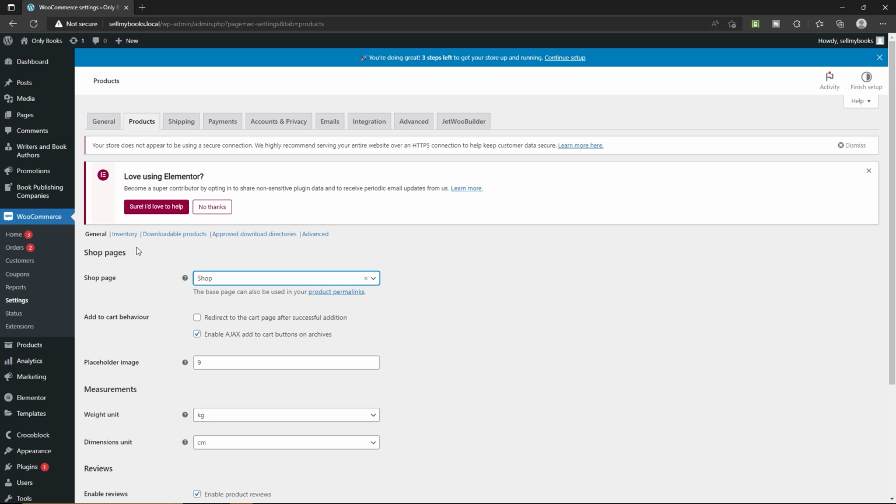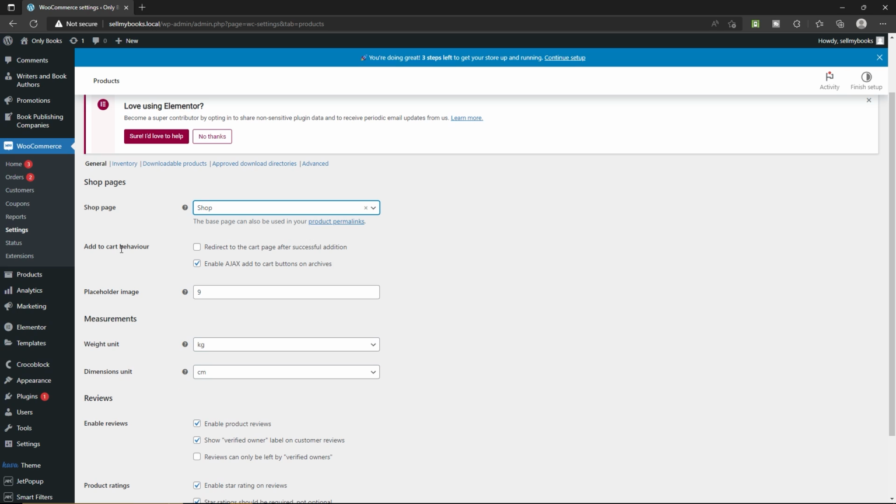Below in the description field, you have to paste a short code of WooCommerce for shop page, and that way you will create a shop page for your e-commerce website, or you can say your bookstore. Next, we have the add to cart behavior. Redirect to cart page after successful addition. I'm not gonna uncheck this option. I like my customer to add multiple items into their cart page, so I'm gonna leave it as it is.